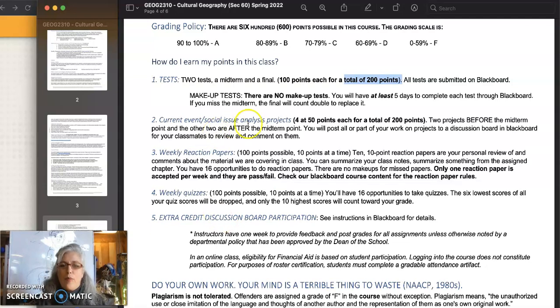You're going to have projects. There are 4 50-point projects that you're going to complete at particular intervals in the class. The first project is going to be due around week 4. The second project is going to be due around week 8 when midterm is. You'll have another one around week 12 and another one around just before finals week. Okay, so there's 4 50-point projects that total another 200 points in the class. And so between the tests and the projects, you've got 400 of your 600 points.